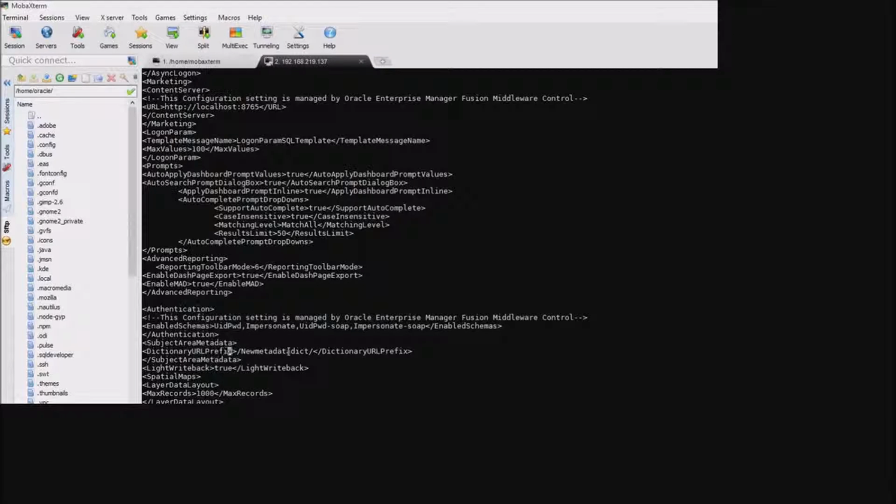So you can see right here in the file that we have this new metadata dict in here, and I'm actually going to change this to the directory that we just created, which we called demo metadata. Alright, and I see a little typo there that would cause a problem. And then I'm just going to save the file.